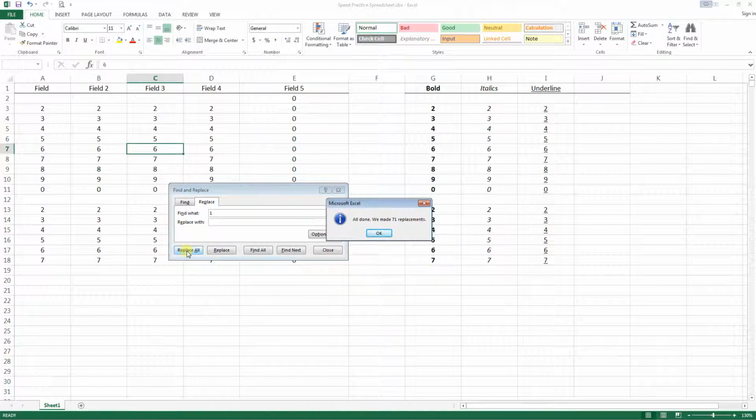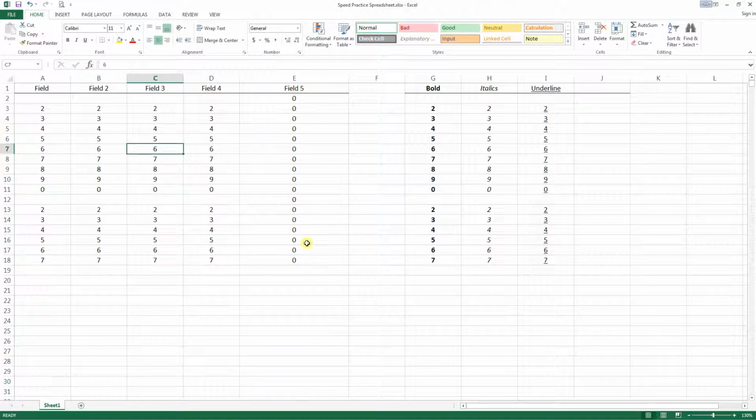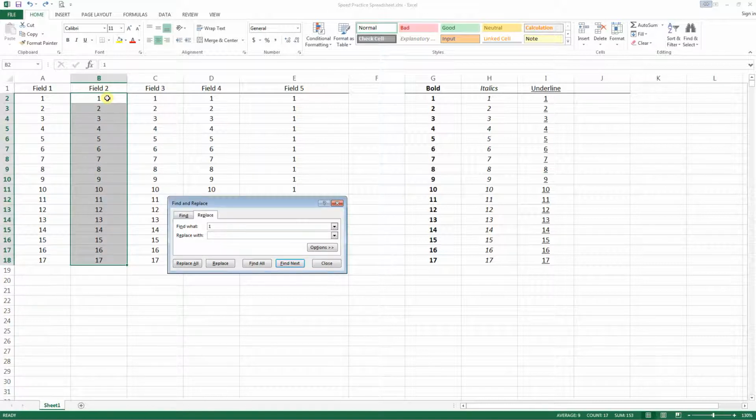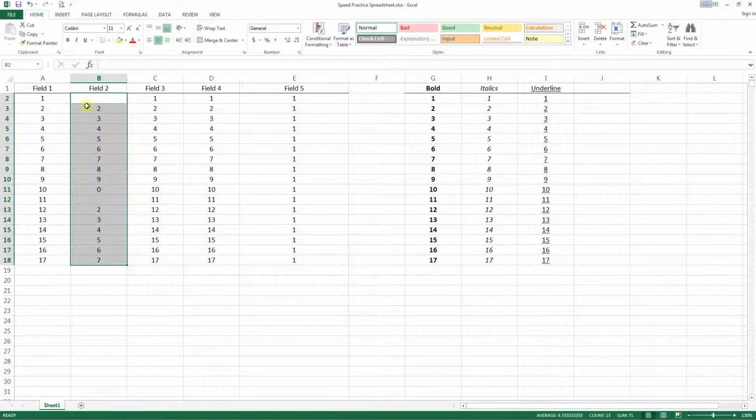Notice it got rid of every single one of them, even inside my formulas. We made 71 replacements. I'm going to hit Control Z, undo, because I don't want to do that. I just want to do it in this one. So to find and replace something in a specific block of data, just highlight that block of data, run the Control H replace on it, and there you go. See, it only affected column B.